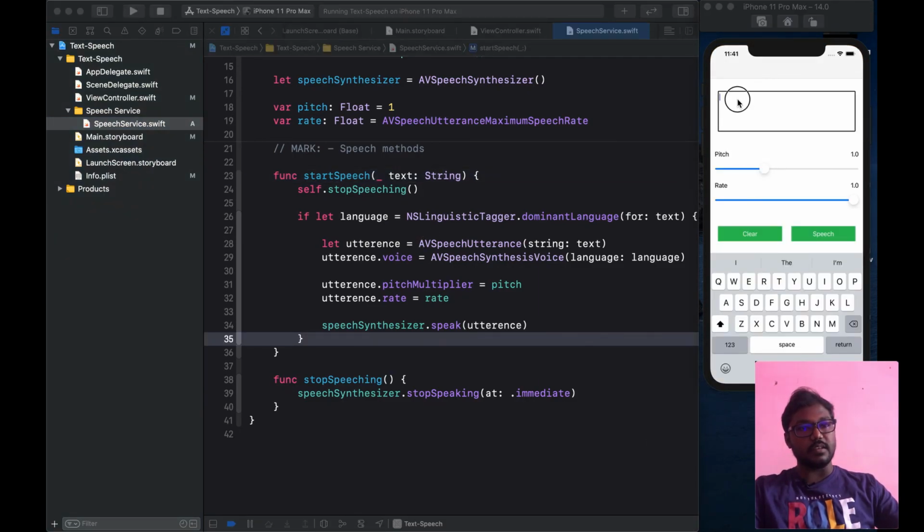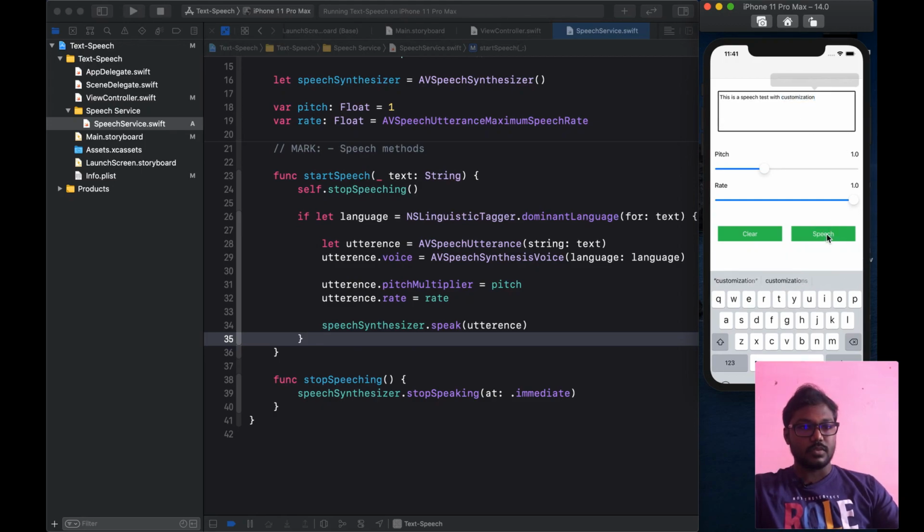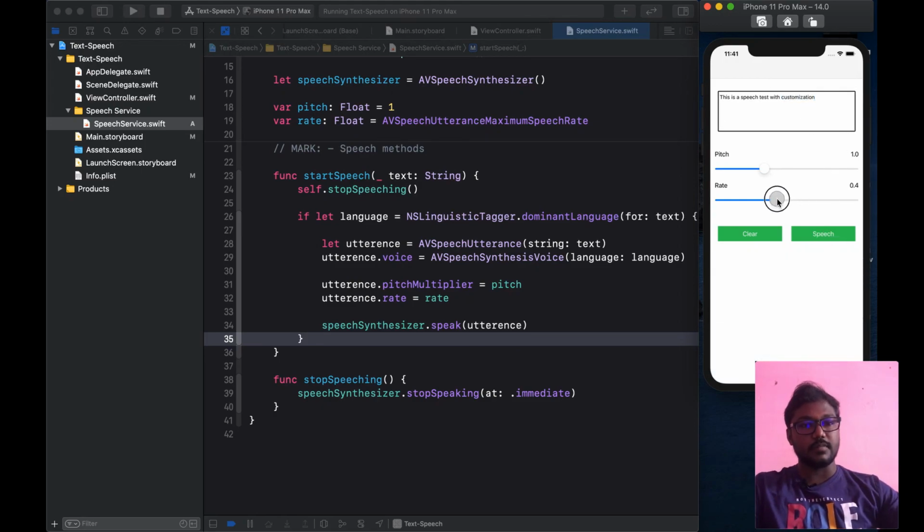Now we can see the result. Okay. Now I am typing the input for the text to speech. Now when I tap the speech button, it's okay. This is a speech. We can adjust the speech rate, speed rate, as well as pitch, and based on the voice, the pronunciation will differ.